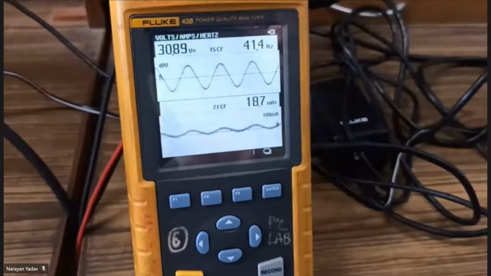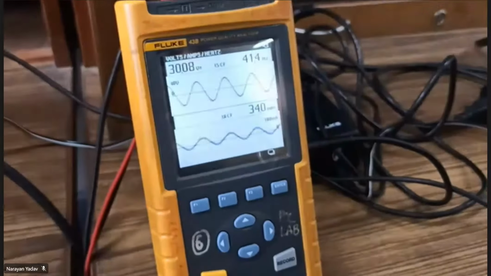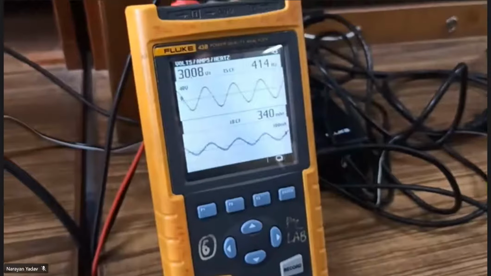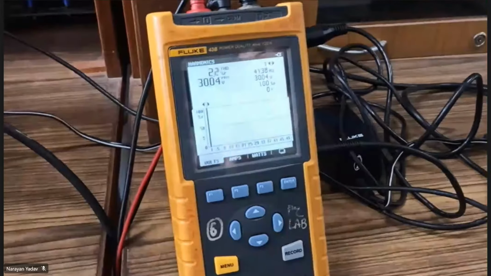Now we will again change the load. The load is now changed to 58.7 ohms and current is 0.2 amperes. The output voltage is 30.08 volts. The output current is 34 milliamperes. The fundamental component of output voltage is 30 volts and THD is 2.1%.